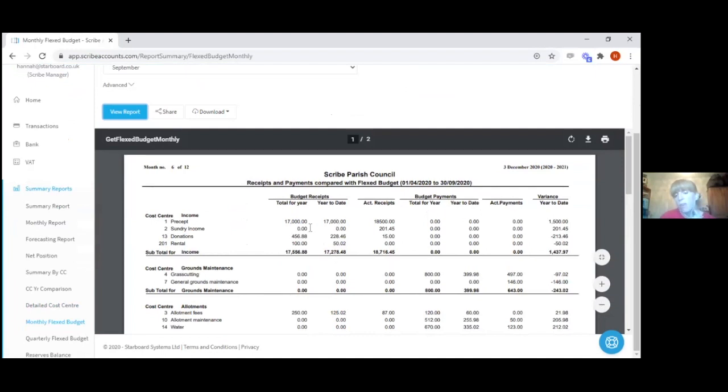So if you've looked at flexing your budget, which basically means identifying what you expect to spend on your budget on a month-by-month basis rather than just thinking about it annually. This is often for larger councils who have more spend going on and manage it month by month rather than looking at it as a total. Then you can see what the spend is against a certain point.